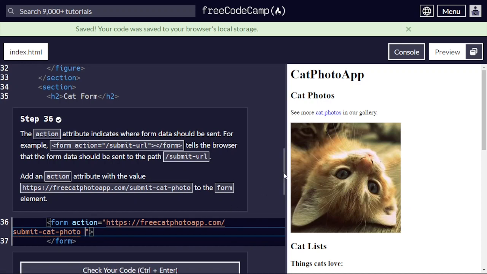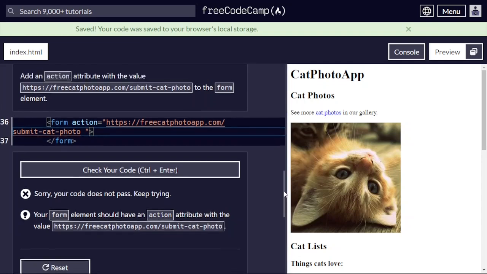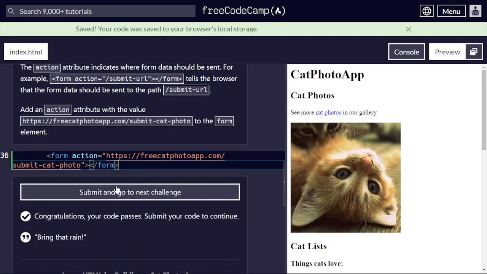Okay, so I think I've made some mistake. What is it? The form action attribute. I think I have done what they have said. So it worked right now. It worked.